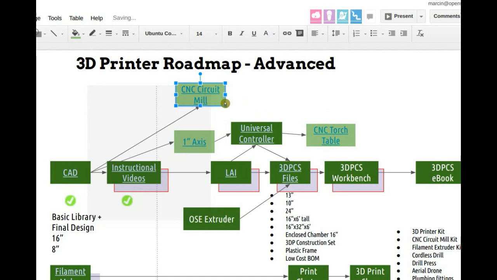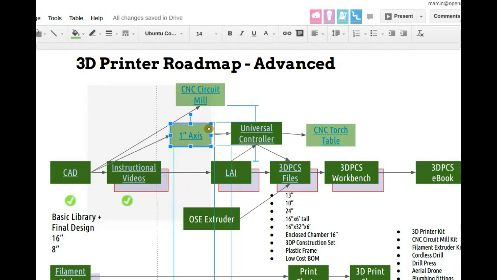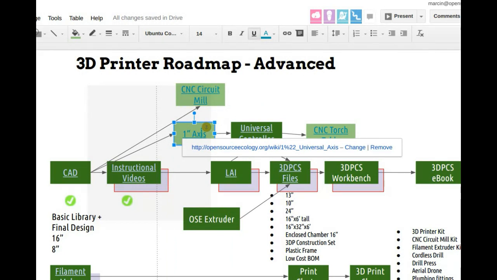Also, there's another collaborator, who's not on these meetings, who's working with us on a CNC circuit mill. So we're taking the frame of the D3D and using our same axes, we're just adding a router head to it, a small router for milling circuits. And then we expand the sizes, like the 1-inch axis. If you click on that here, you can see that we already have designs for the 1-inch rod version of the 3D printer construction set. I mentioned a 2-inch rod version, we don't have that yet, but we have the 1-inch version already.